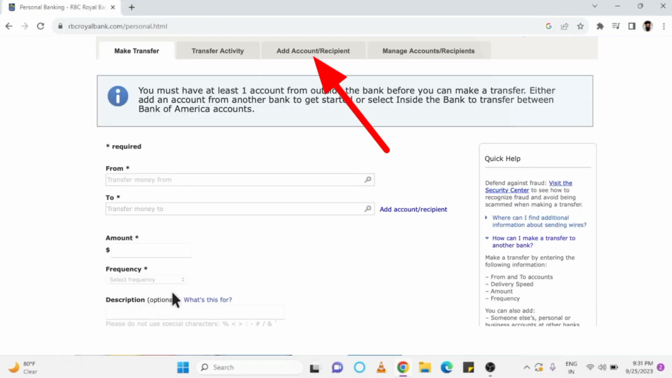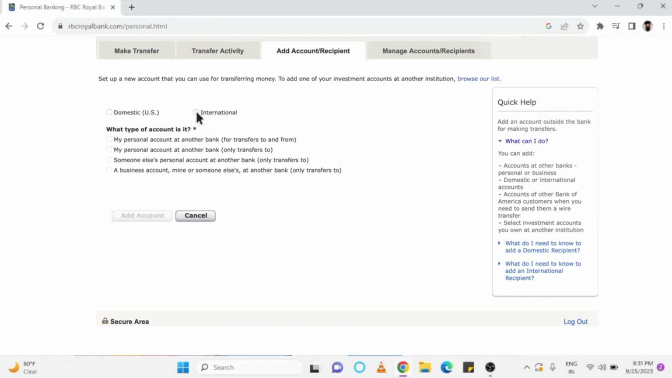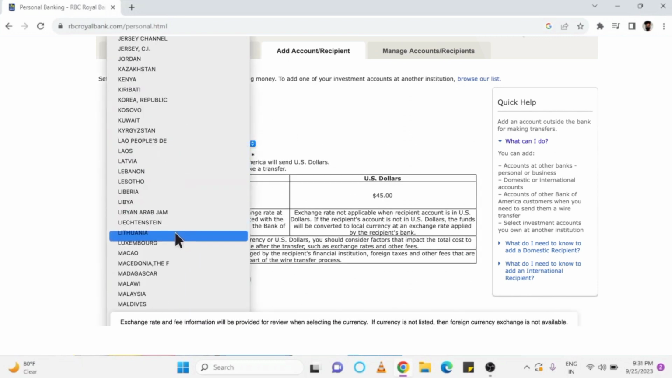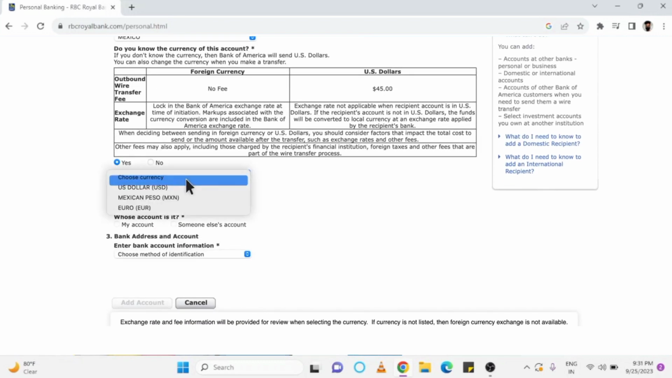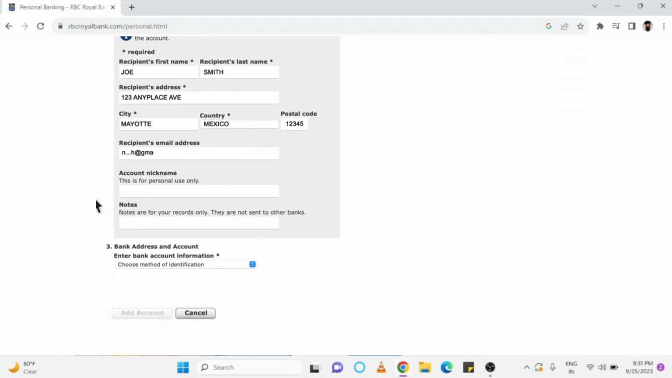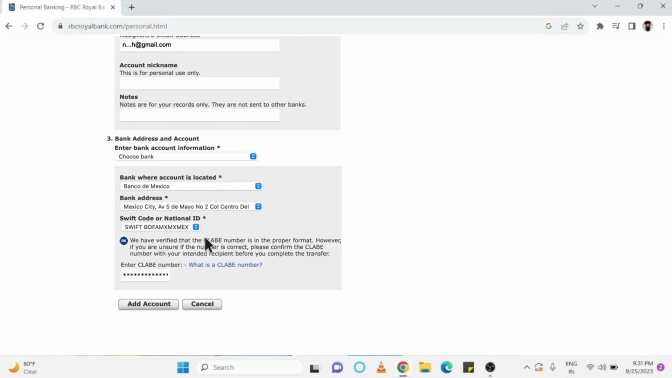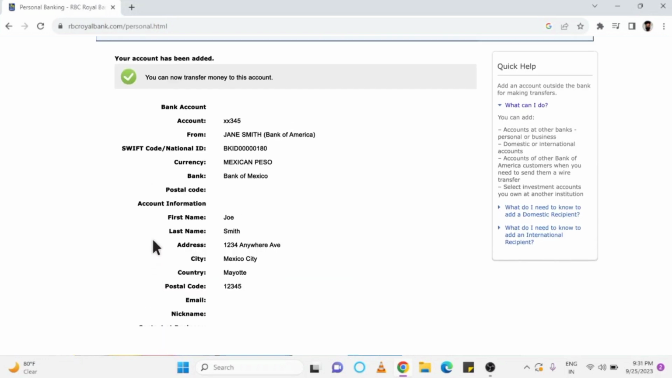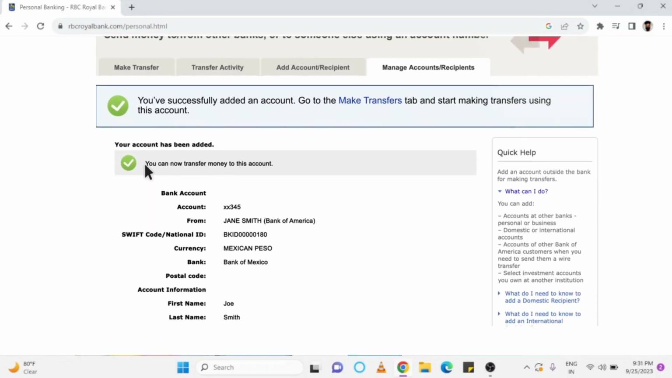Tap Add Account or Recipient. Choose International, select Country. Now enter recipient information like account type, to whom you are sending, bank's address, and account number. Tap Add Account, and successfully your recipient will be added.